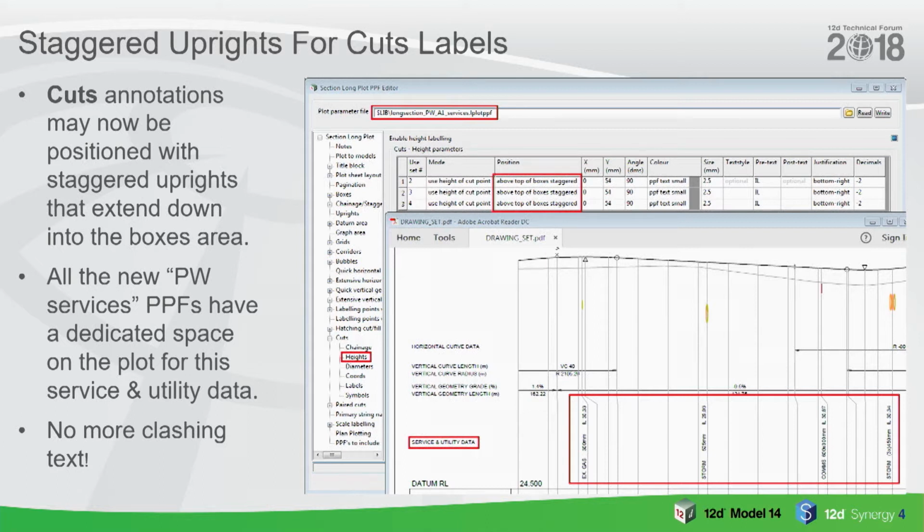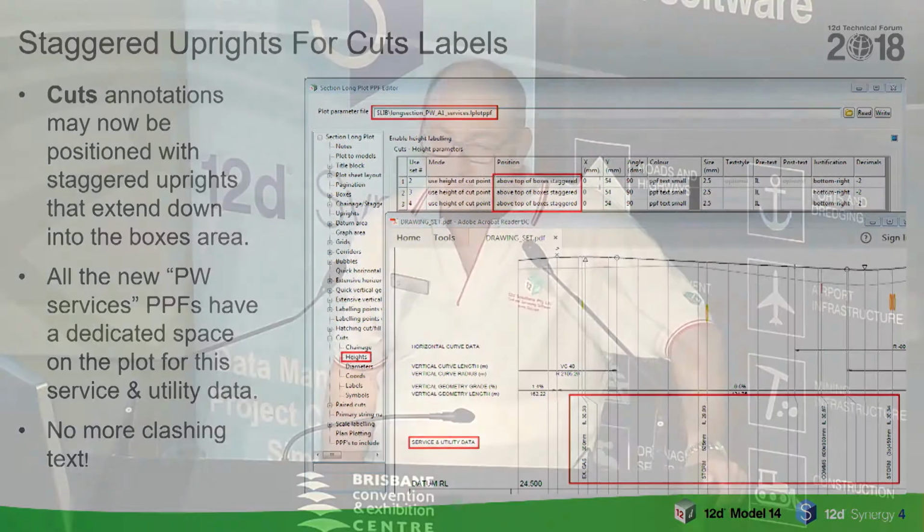And we've got now in all of these PW PPFs that have PW and services in the name, we've got this dedicated space on the sheet for putting these labels, which can take up a fair amount of space. And we can pretty much guarantee then that there's no more clashing text. We've banished a drafting daemon right there. That's my absolute favourite out of all the things that have gone into version 12 and hence version 14.